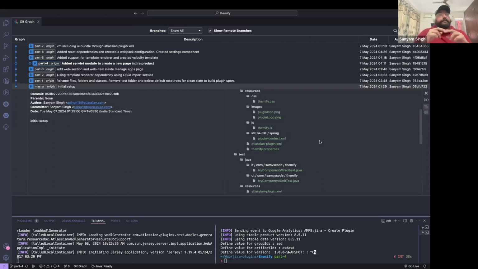So Atlassian plugin XML is something that tells the plugin framework what are the modules that you are going to use and how you are going to extend the whole Jira product with your plugin. This is just a descriptor of all of those. We'll discuss Atlassian plugin XML in a bit more detail later in the session.